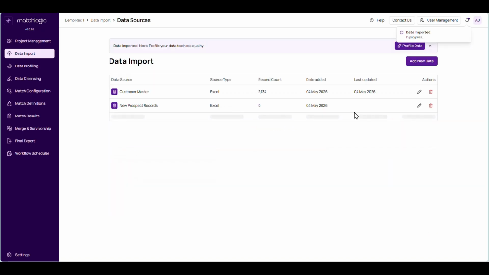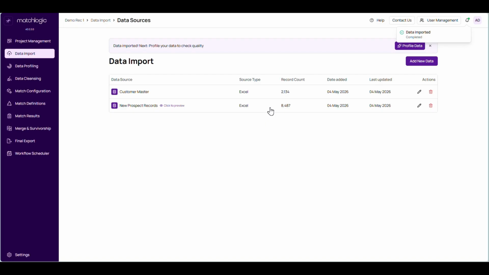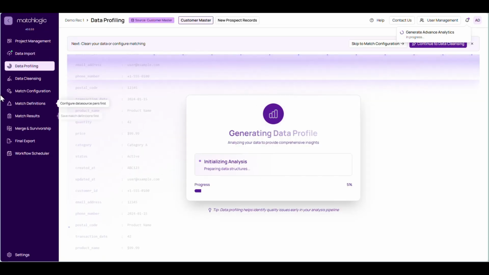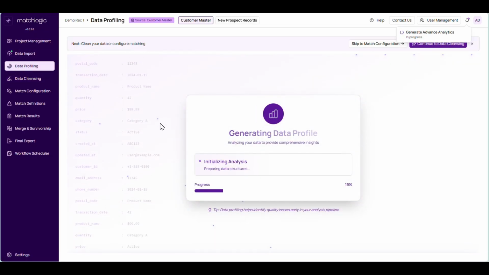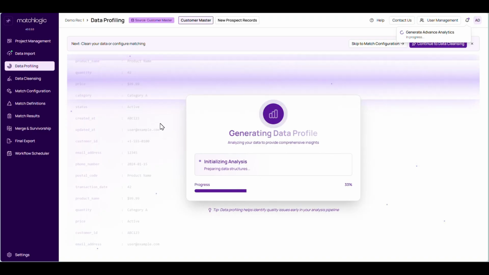Now within seconds, my first file had 2134 records in it. The second file has close to 8500 records. Collectively, the dataset becomes around 10,500. So within seconds it did that for us, as you could see. Now once the files have been added, the data is in, I hit profile, which is our second module, and within seconds it's going to run the profiling on my data.